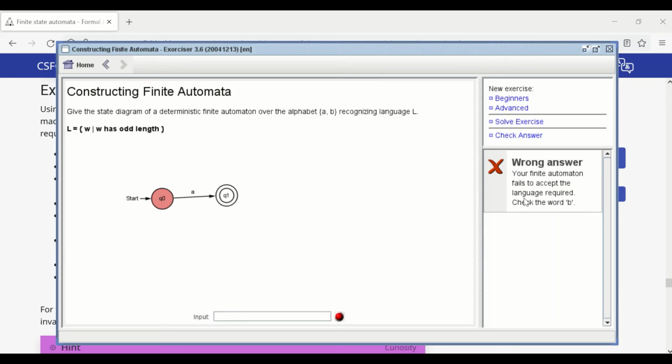I can check the answer again and it says it doesn't accept the word B. So actually this one here should be an A or a B. Anything that I do that becomes an odd length. I can check again. It will keep giving me examples that don't get the right result.